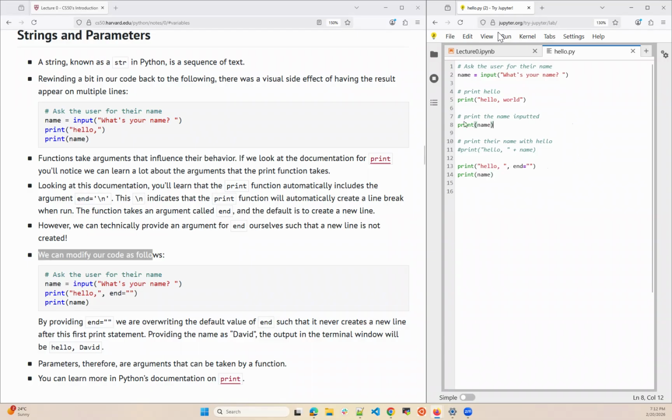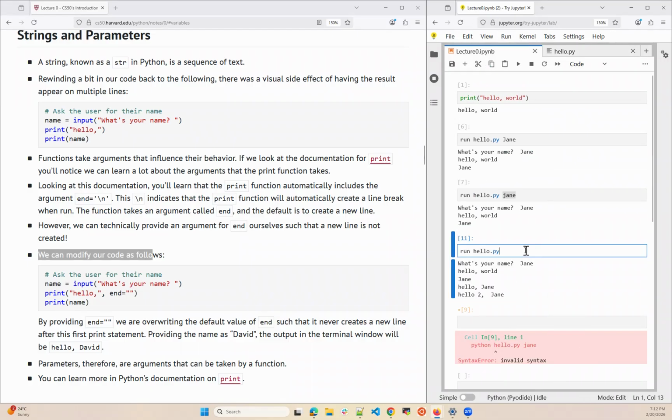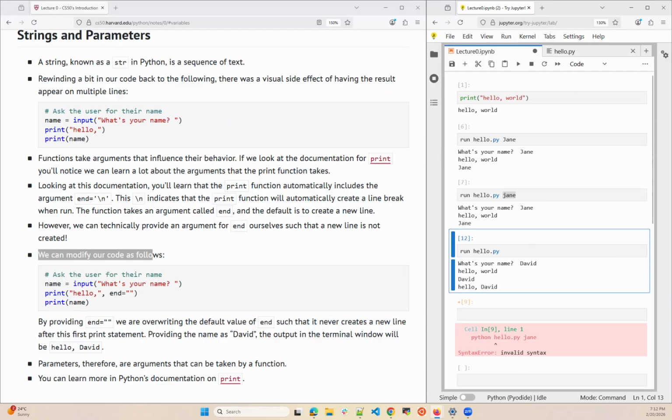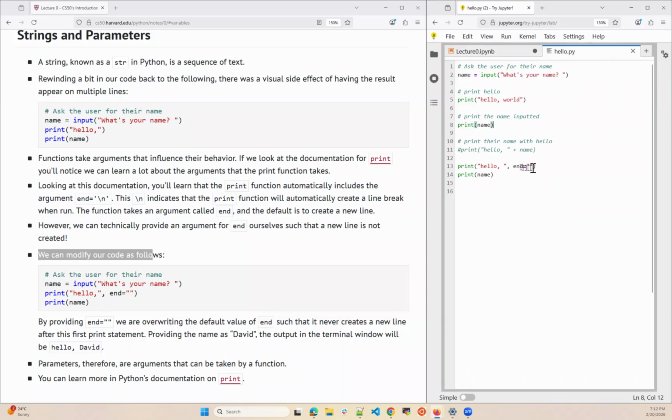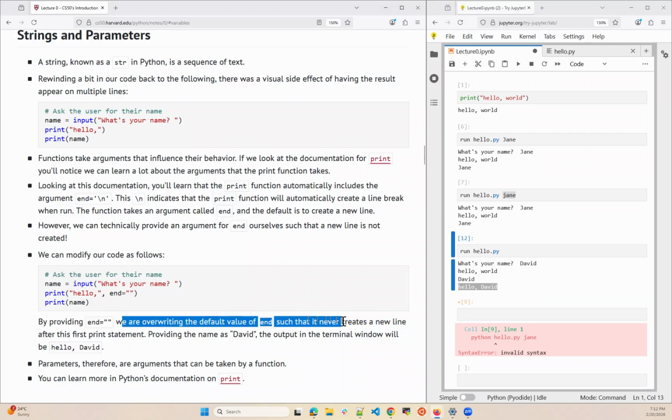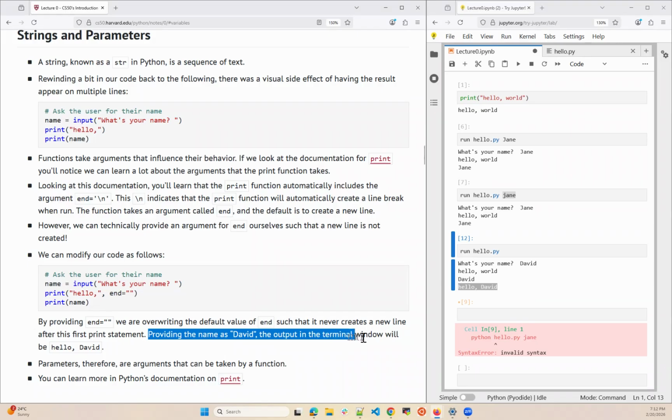So what happens when you run it now? David. Hello, David. So it removes that new line and prints the name David. So it looks like it's all happening in one line. So providing end equals double quotes, we are overwriting the default value of end such that it never creates a new line after this first print statement. Providing the name as David, the output to terminal window will be hello David.